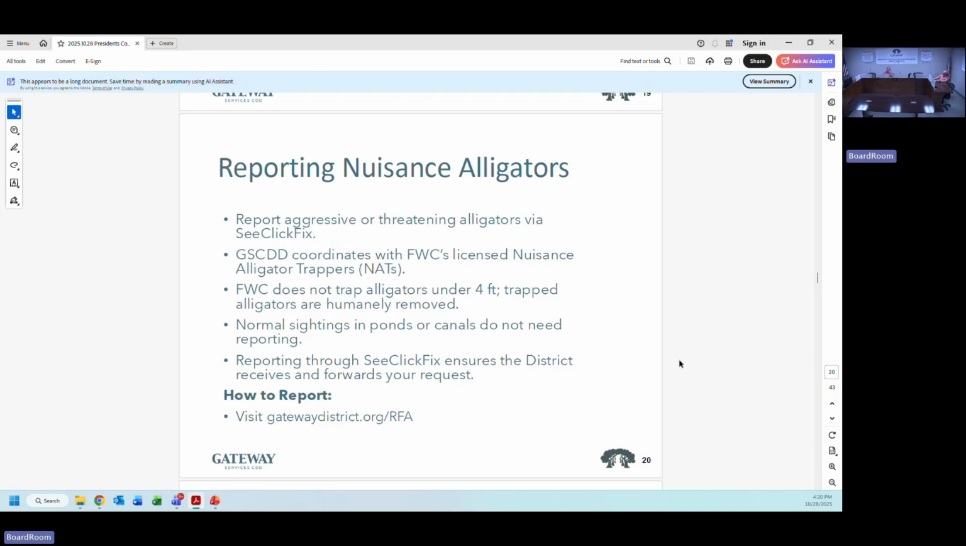It's just an alligator in your backyard. As long as it's not disturbing anything or being a nuisance, then just let it be. Reporting through SeeClickFix ensures that the district receives and forwards your request to the FWC personnel, and that way we can address it. And again, that's gatewaydistrict.org/RFA.